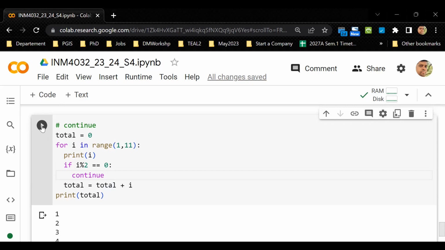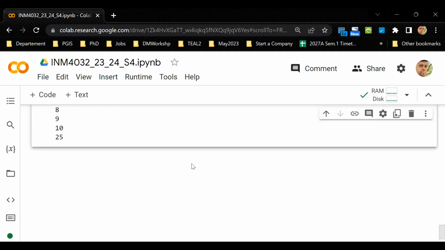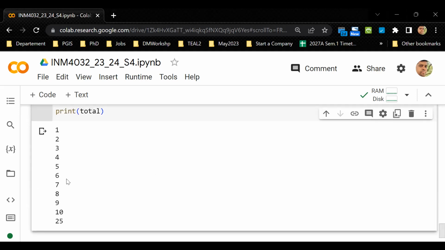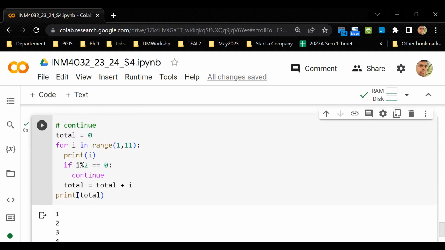So when you run this, actually what happened is you calculated the total of odd numbers here. Just check 1, 3, 5, 7, and 9. So 1 plus 3 is 4, plus 5 is 9, plus 7 is 16, plus 9 is 25. So that's how we are getting this. Right. Check this and try to understand. And when you finish, please let me know.